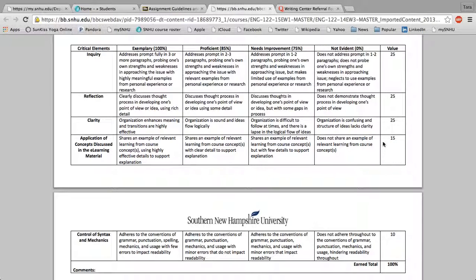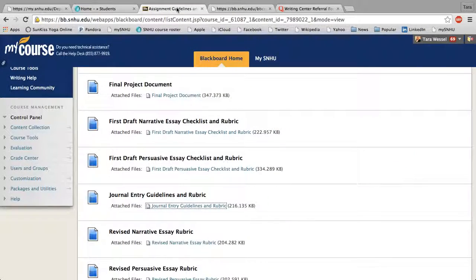In this case, that's worth 15% of your overall journal grade. So by overlooking this one area and not including concepts from the e-learning material, you're already down to 85% in your journal grade, without even taking a look at the other components yet. We'll go over rubrics in a bit more detail, but I wanted you guys to at least know where to find them to get started.